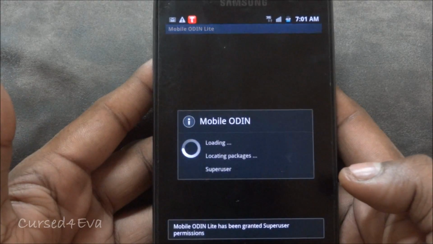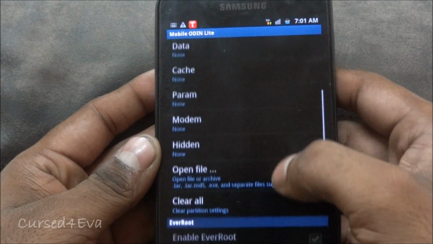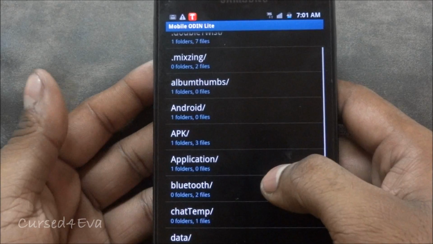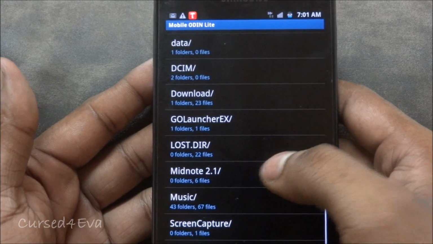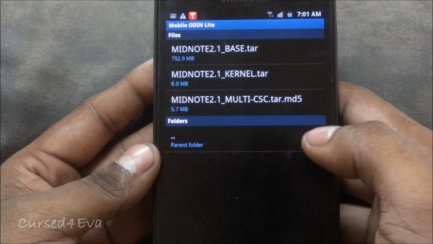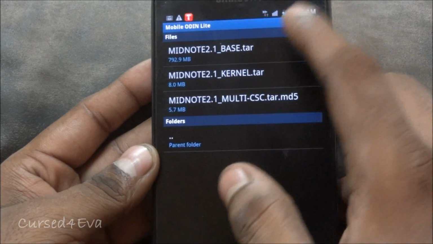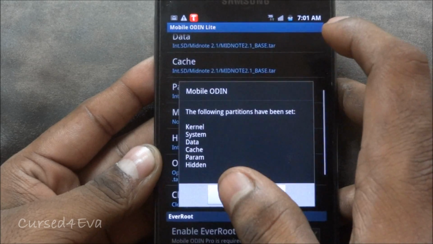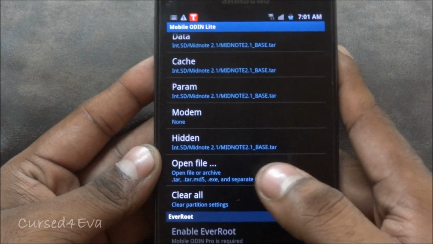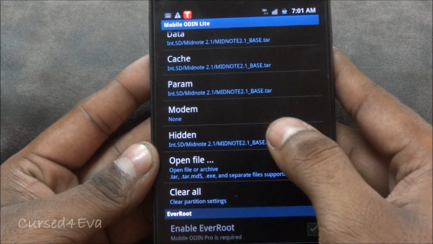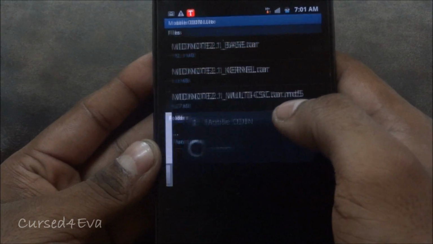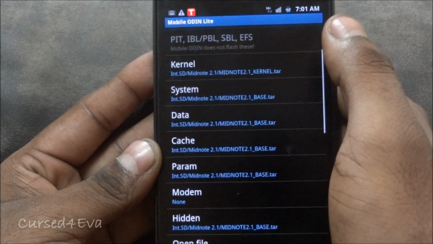Alright guys, the phone is up right now. Let's now launch Mobile Odin. Scroll down, hit open file, internal SD card or external, depending on wherever you've stored your files. Go into Midnote, and over here you're going to select the base ROM, that's Midnote 2.1_base.tar. Tap OK. Now scroll down, then scroll up, select kernel, again internal, and this time select the kernel.